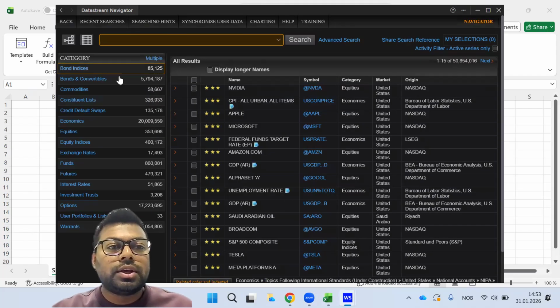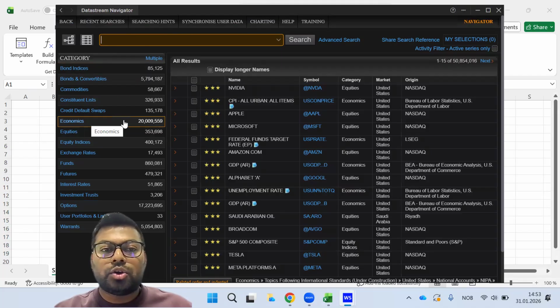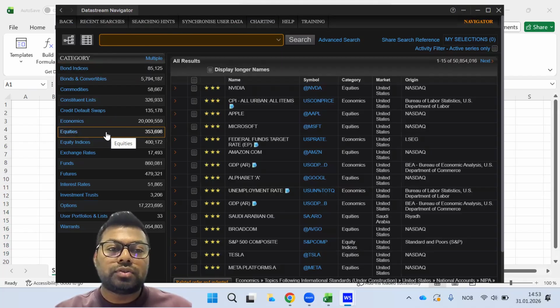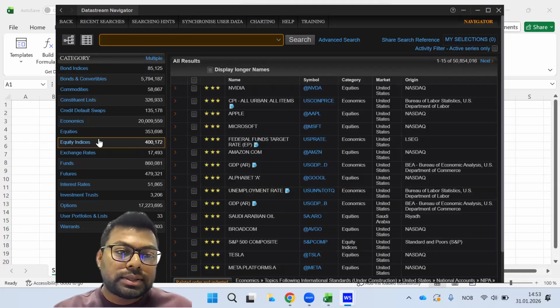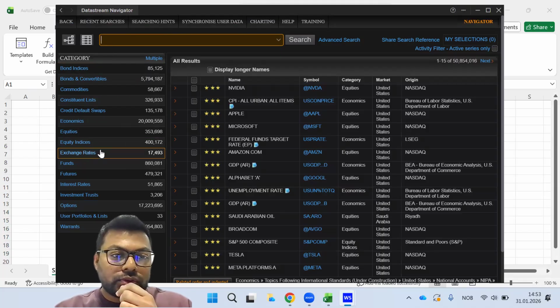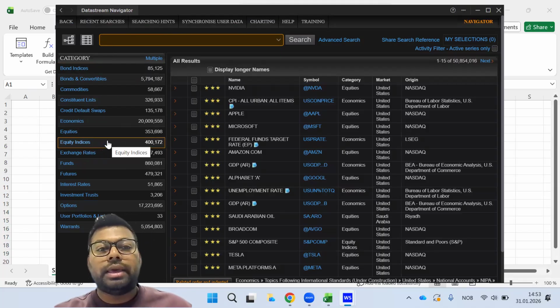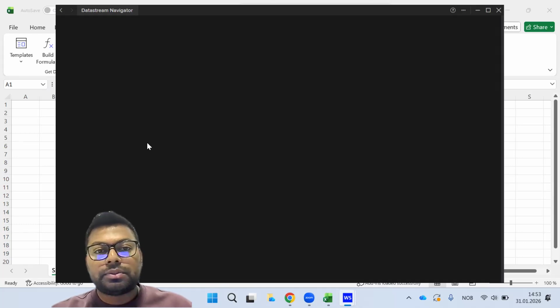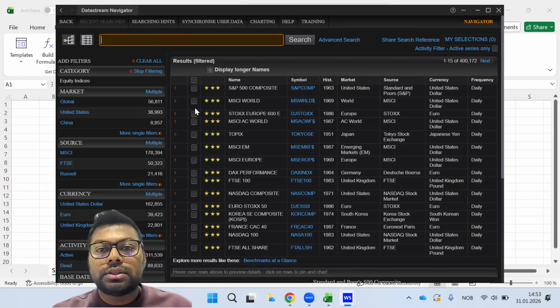If you clear everything, then you have a lot of options. You have the bond indices, the bond and convertibles, the commodities, the economies, that means the economic performance of countries, you have the equities, equities is actually the companies, and then you have the equity indices, and you have the exchange rate as well. For instance, I'm more interested in the equity indices. So let's click on that. And then here you can see there are a lot of indices on the right. Here you can see S&P 500, MSCI World, MSCI AC World, Topix, MSCI Emerging Market, MSCI Europe.